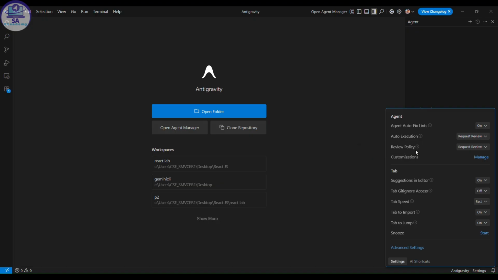Here the review policy acts just like a junior developer. Whatever code is developed by AI, it will first show to you, ask your permission, and then proceed to the next steps or the modification steps. It's just like a junior developer asking permission from the senior developer or the senior manager before going to the next step. And the settings is just like your AI brain.